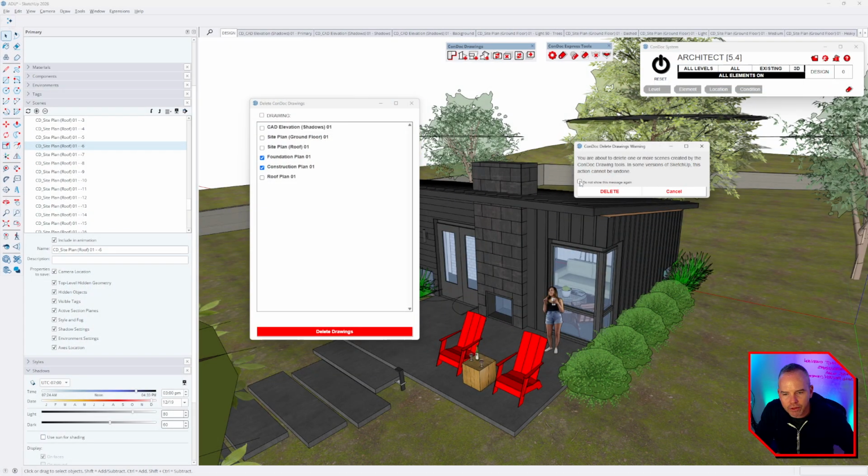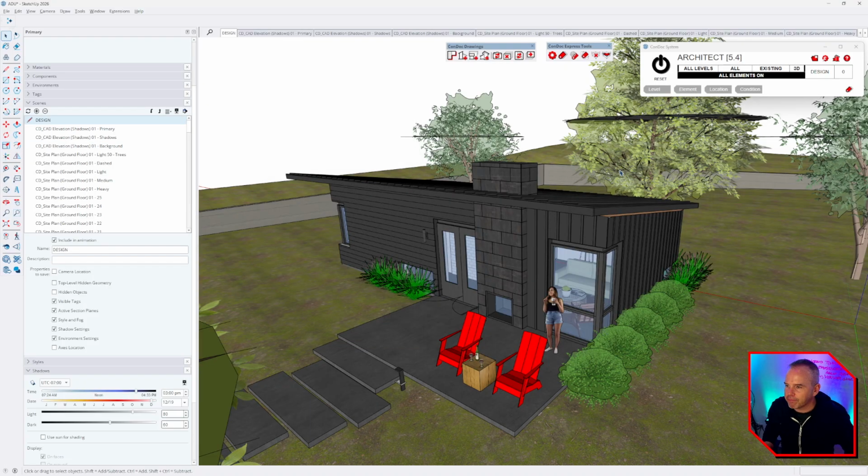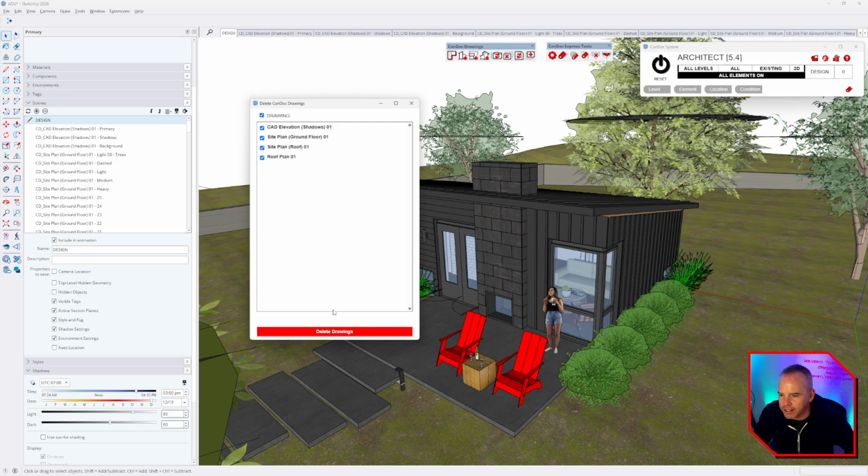If you're in SketchUp 26, you could probably just turn this warning off. You can say do not show this message again and then hit delete. I'm going to leave mine on like that. And then you can see it got rid of the scenes that we don't want. All right, I'll run it again and let's just trash all these scenes like this, delete drawings and delete.